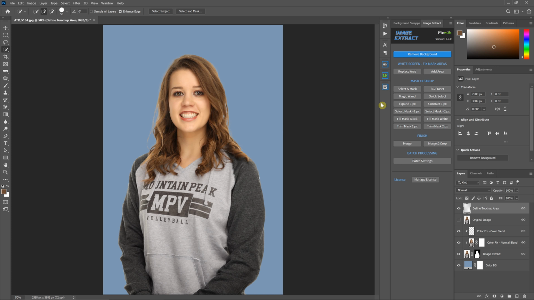So let's discuss the Quick Select tool first. The one thing that the Quick Select tool does do though, unlike what the Photoshop buttons do, is if you're on a different layer, when you select that, it selects the mask for the Image Extract layer. Now, it's handy to just be on the mask because that's where you're going to want to paint to touch the mask up.